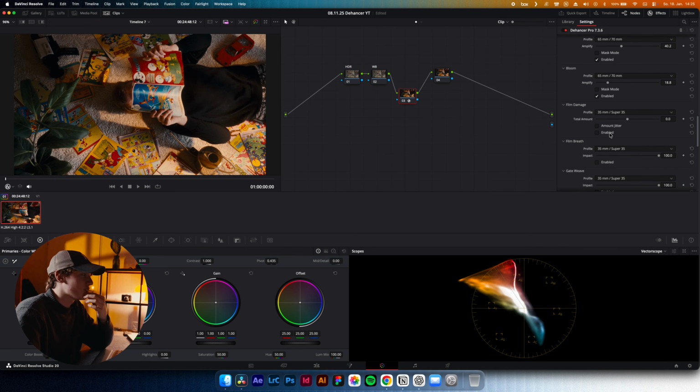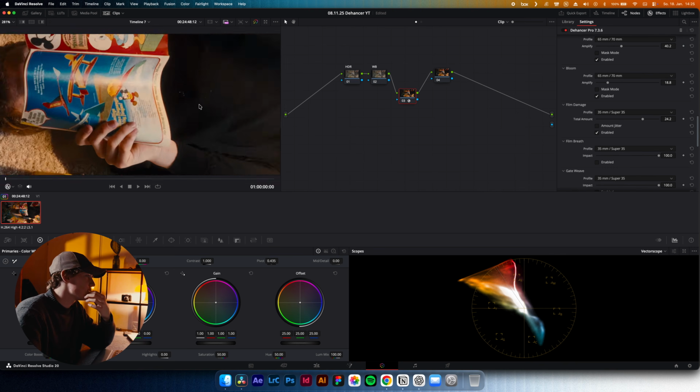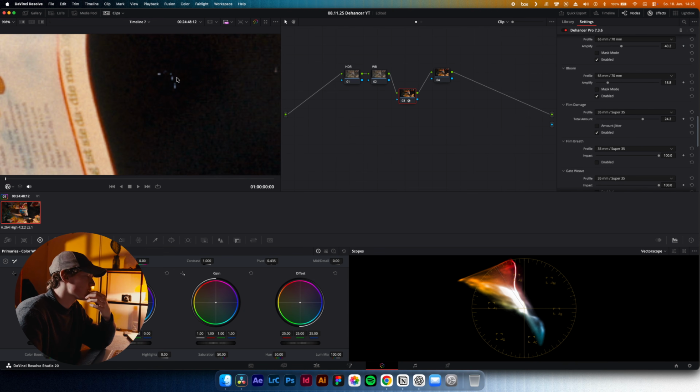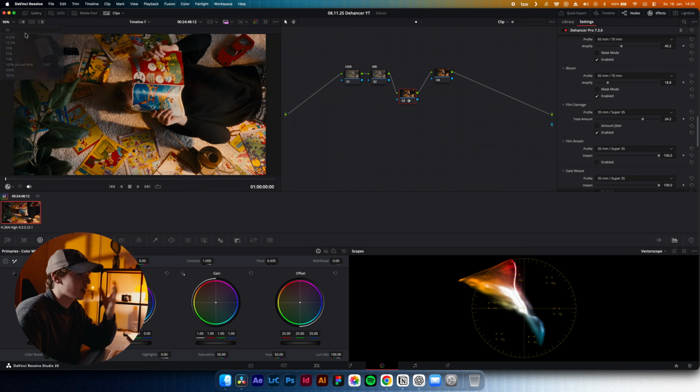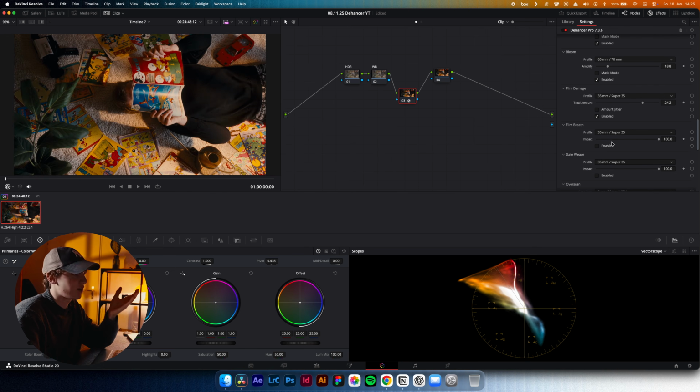Film damage is also very interesting. It adds these dust and scratches to your image, gives a lot of character, but I think for everyday normal use this is also a bit too much for me, but you can do it just a tiny bit to give some character to your image.